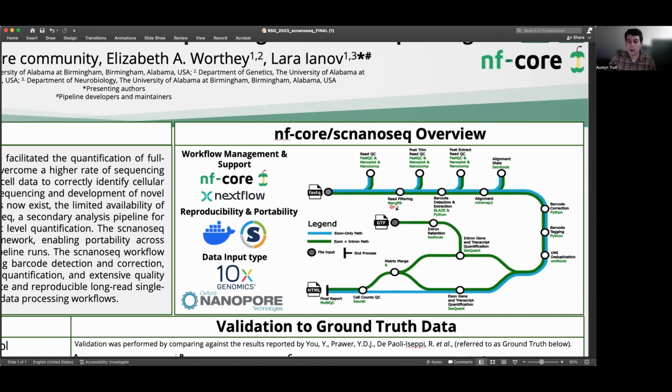Kind of quickly going over the steps, I won't list the tools, but they are listed in green. We do read filtering, barcode detection and extraction, alignment, barcode correction, barcode tagging, UMI deduplication, gene and transcript quantification, and then we also do QC at various points in the pipeline.